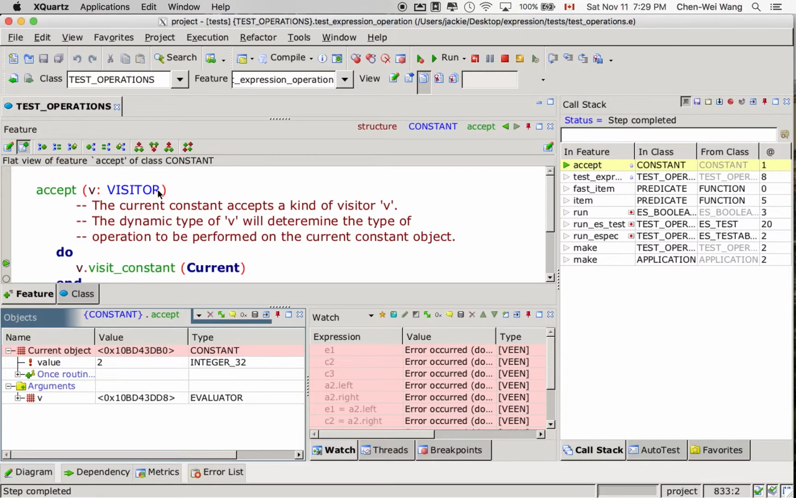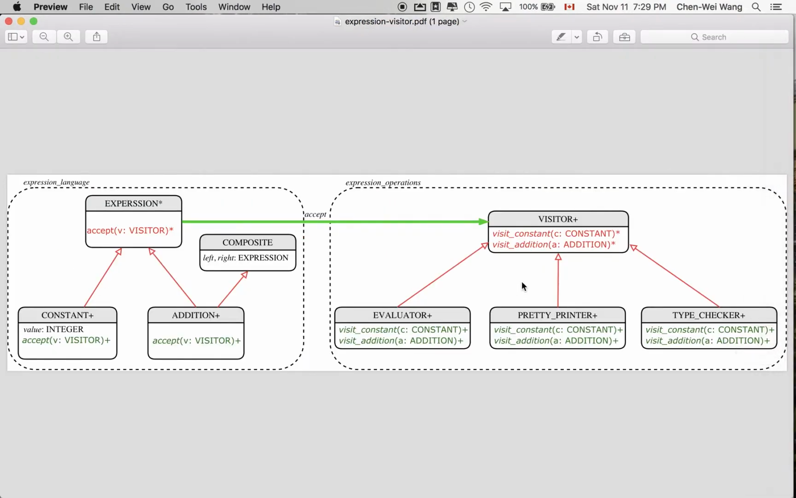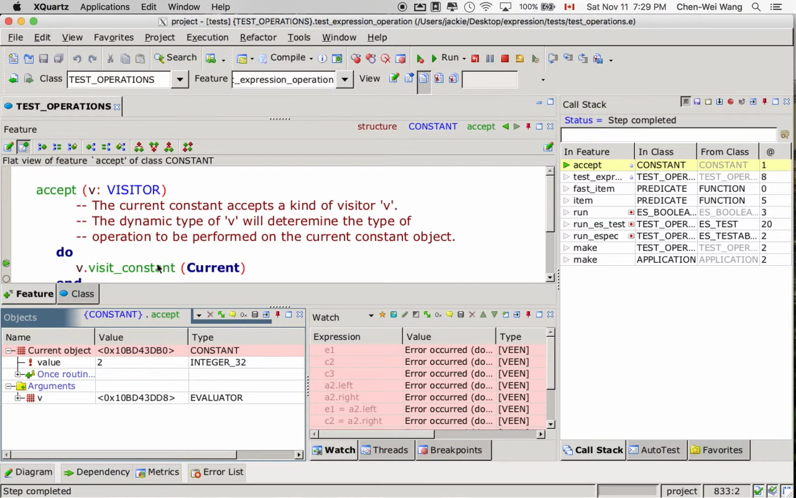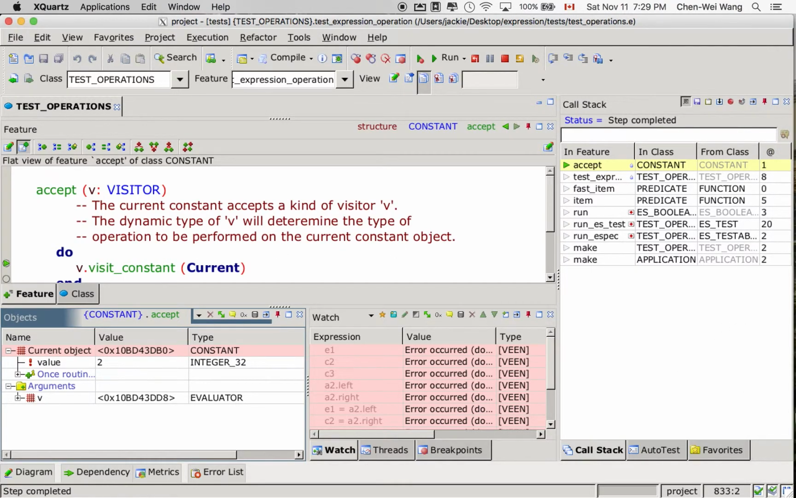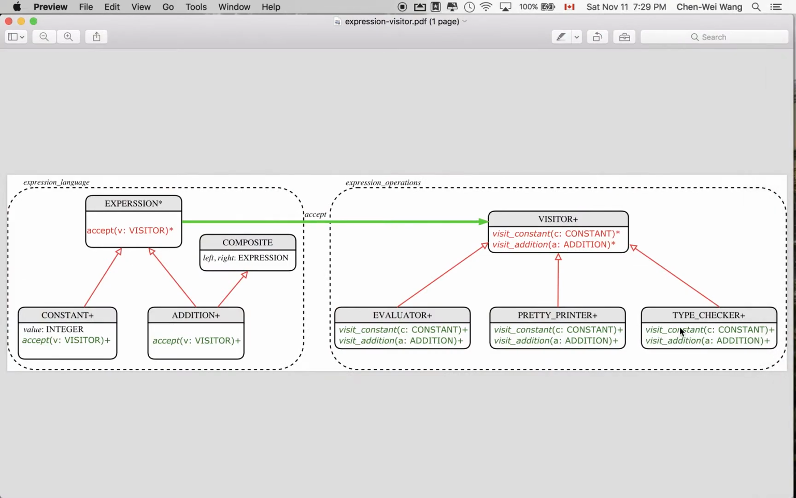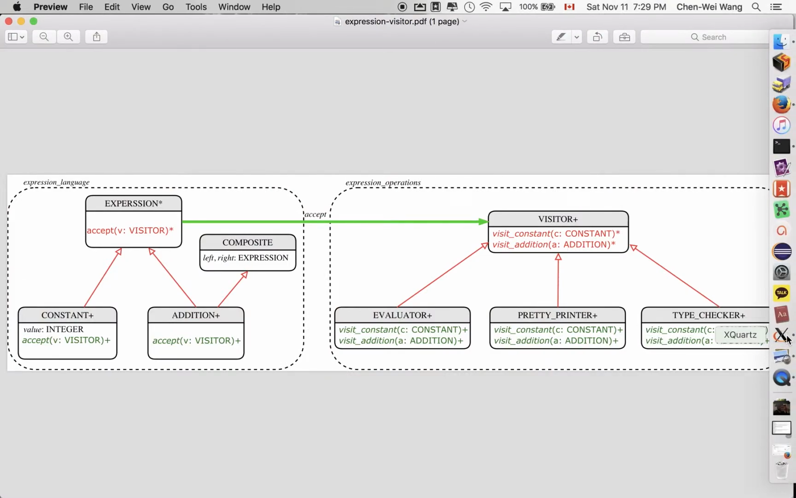Okay, that means the dynamic type can be either evaluator, type checker, or pretty printer, right? As we can see from the diagram over here, it can be either of the three descending classes. Now, when we say step into, we have to choose which version of the visit constant it is going to execute. Is it the evaluator, or pretty printer, or the third one, type checker? Okay, either of the three.